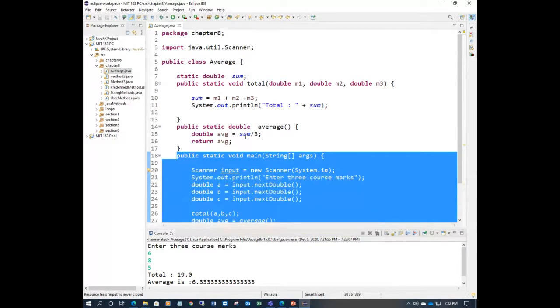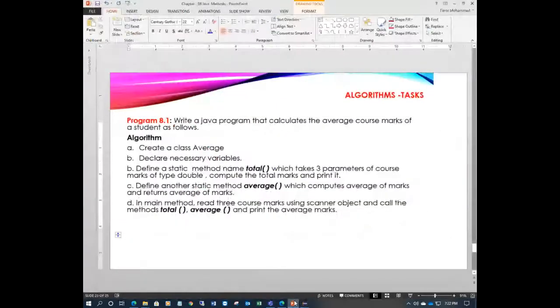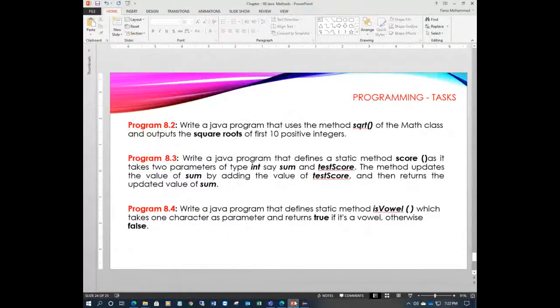Let's continue to the next program. Program 8.2: write a Java program. Now this is the task here. Write a Java program that uses the method square root. You know, sqrt is a method which is defined in the Math class, the square root of the Math class.